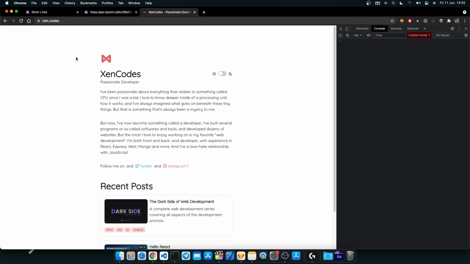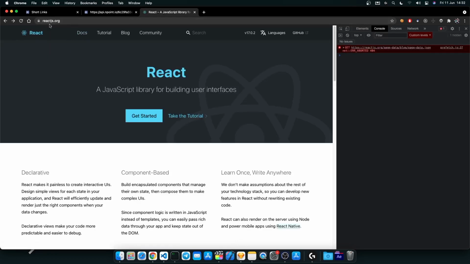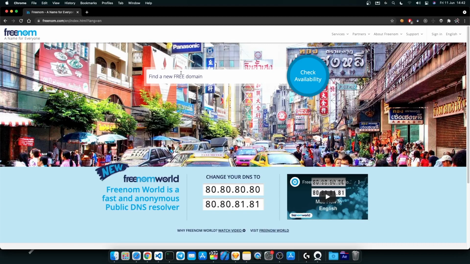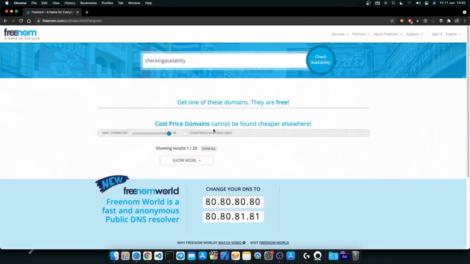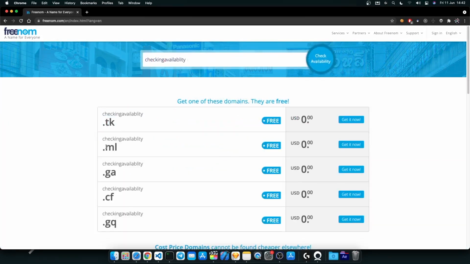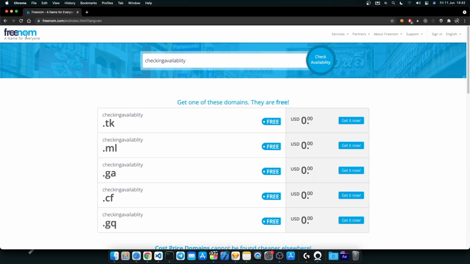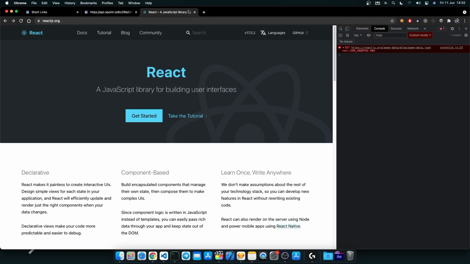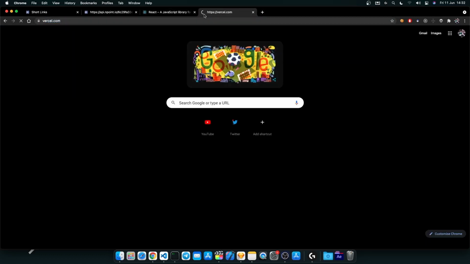And now let's see how we can set this up online. Of course we don't want localhost, we want it on our domain. And if you don't have any domain, or you don't want to waste your money to buy a domain, you can use freenom.com to get your free domain. Let's say, checking availability, and if you click on check availability, you can see that it provides you .tk, .ml, .ga, .cf, and .gq for free of cost. So you can use Freenom. And how we can host it is by using something called Vercel.